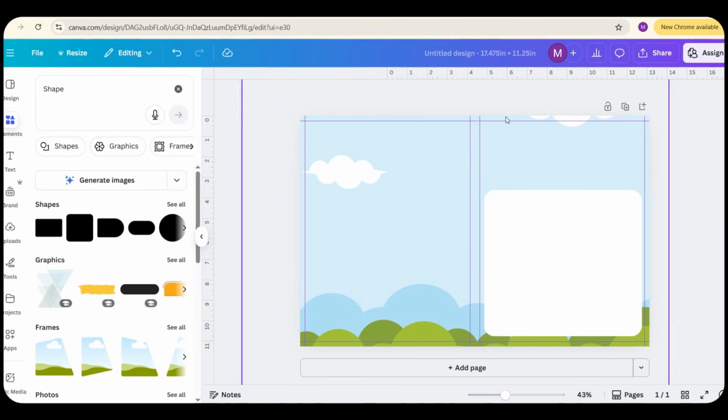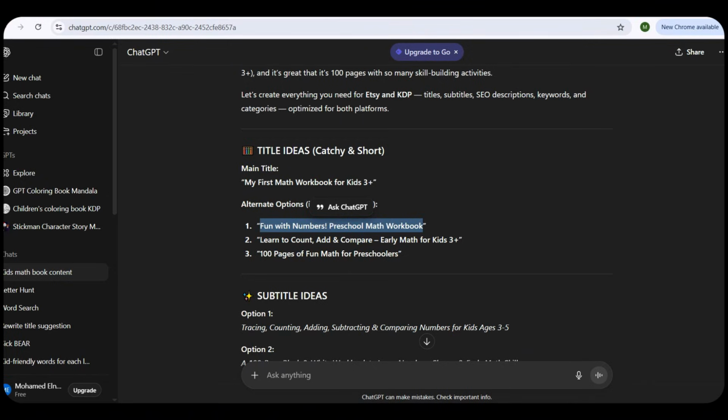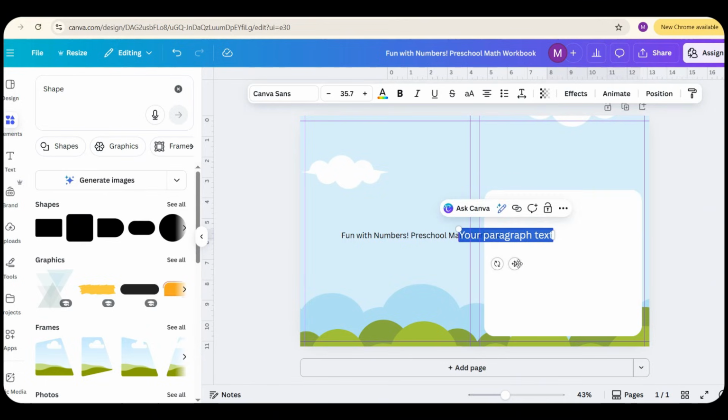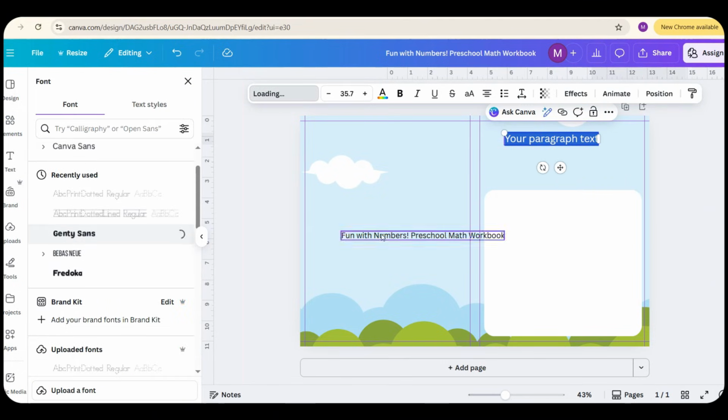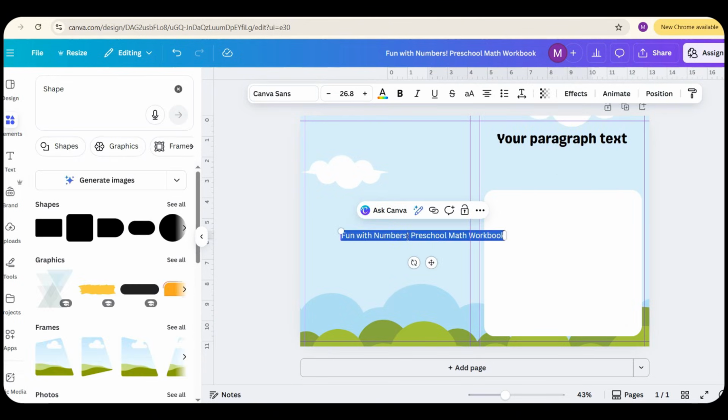Alright, now it's time to add our cover title. I'm going to use the title that ChatGPT gave me. It's simple, catchy, and perfect for our audience. So I'll just add a text box, change the font to one of my favorites, Gentium Sans, and type in our title, Fun with Numbers, Preschool Math Workbook.